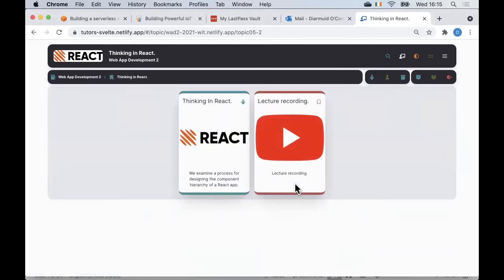It's not a full lecture, it's about 40 minutes, I think. And what this section covers is the kind of methodology or process that you go through when you're designing a React app. We haven't looked at it at all so far. I've mentioned it kind of in passing, all right.